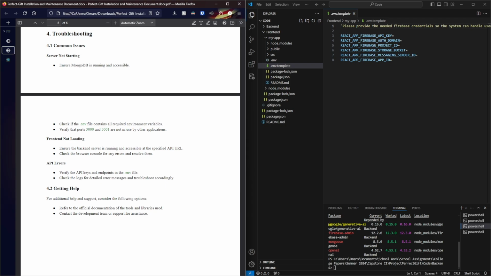For additional help and support, you can consider the following options. Refer to this document as you see here on our tools and libraries, as well as the official documentation from React, Node, etc. And you can also contact or ask for assistance regarding our project.